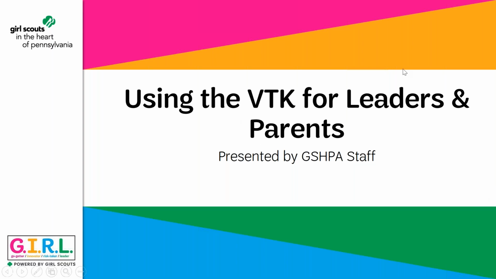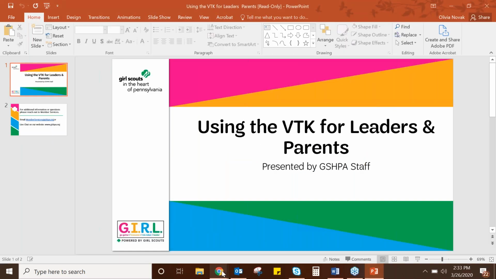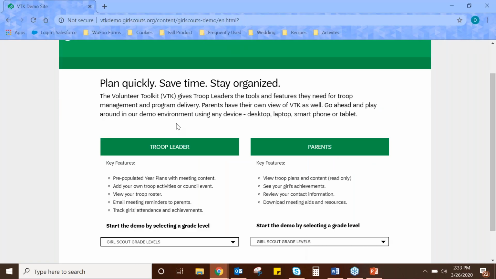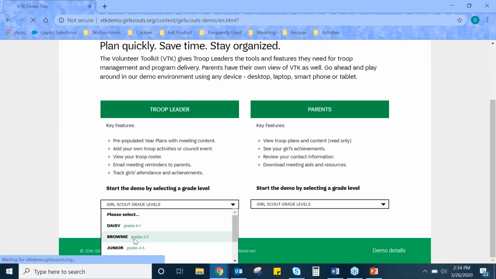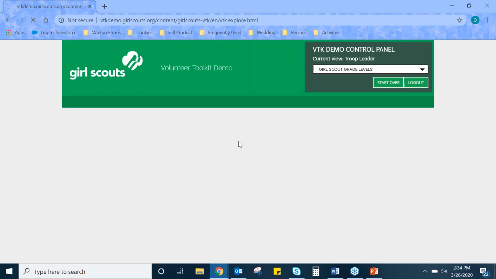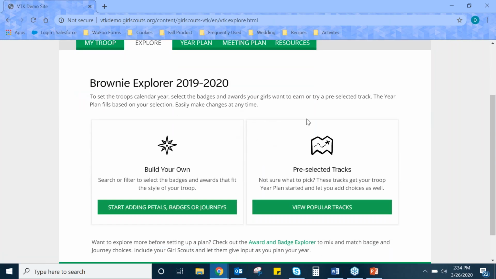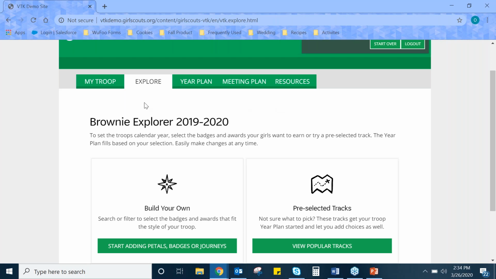Hi guys. So I'm going to be showing you how to create a year plan today. Right now I'm on the demo site for VTK, but it shouldn't look too different for you as a troop leader. For today's example, I'm going to use the level of Brownie. So when you log into VTK, if you've never used it before, it will probably pop up to either My Troop or the Explore tab.